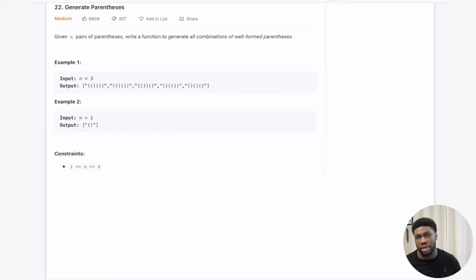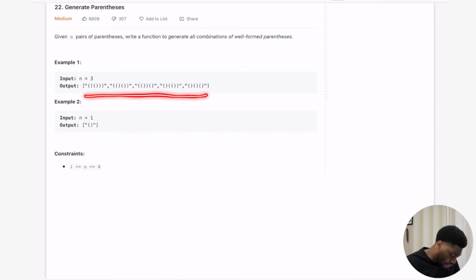The first step in solving any programming problem is to read and understand the question. The problem statement reads, given n pairs of parentheses, write a function to generate all combinations of well-formed parentheses. The examples given are n equals 3, where all the possible well-formed parentheses for n equals 3 are the output here in a list. The second example is for n equals 1. Given one pair of parentheses, all possible well-formed combinations of that one pair is the output given here in the list.